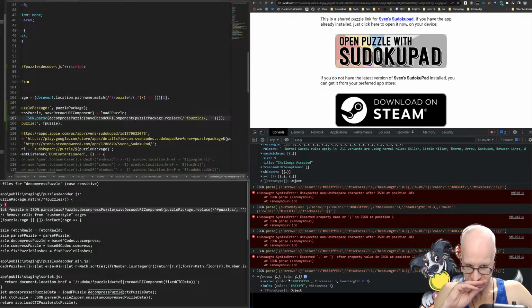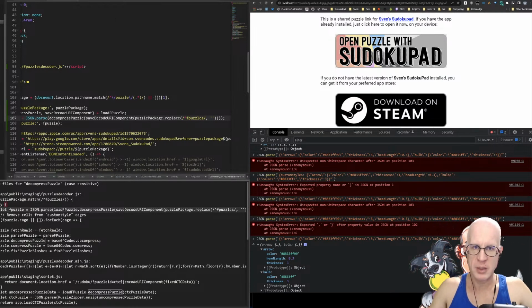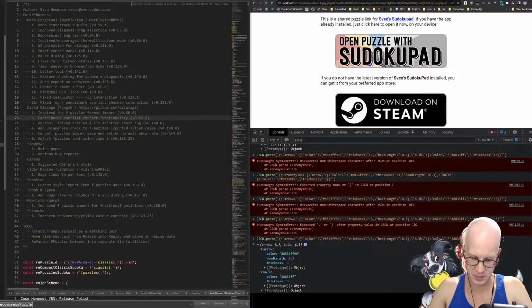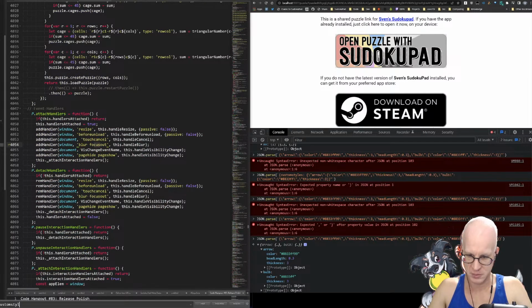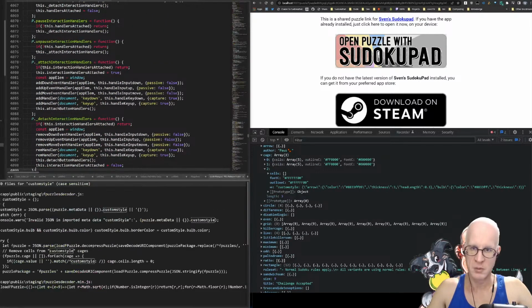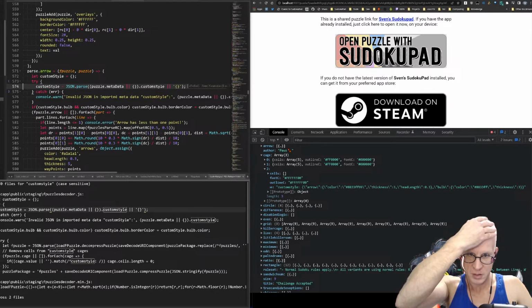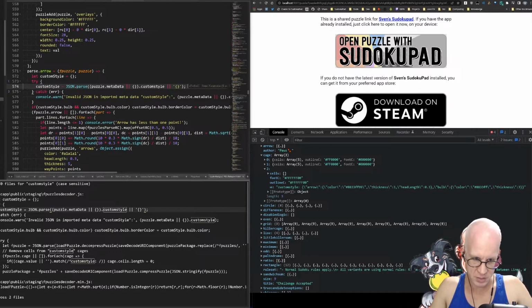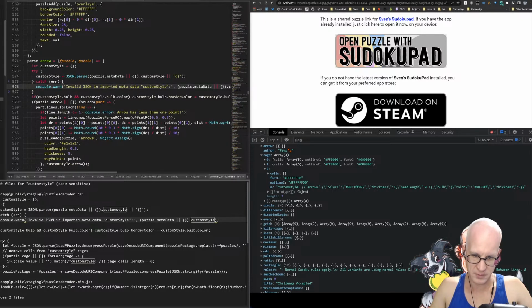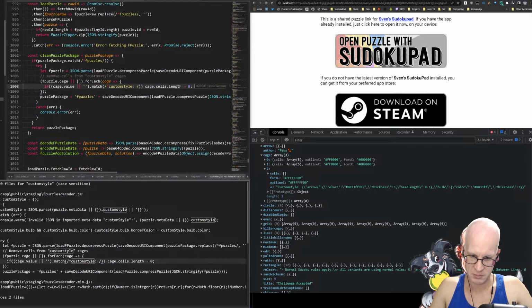Yeah, okay. So it basically defines these two styles, and they get replaced where? So now we need to see how the system utilizes these. Custom style. Is it singular or plural? Custom style. So in fpuzzle decoder, custom style, metadata. Metadata.custom style. Remove all cells from custom style cages. Match custom style.